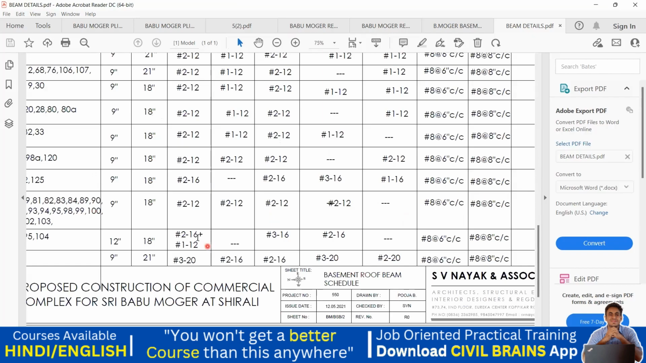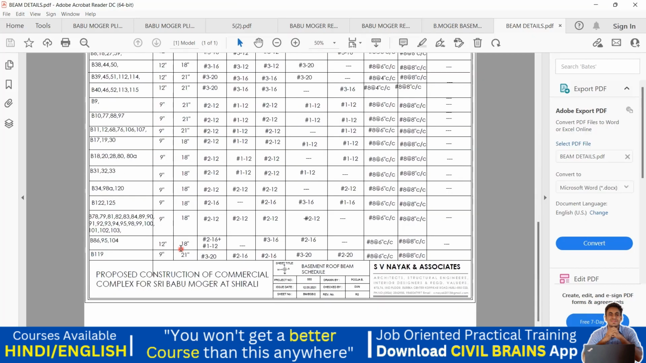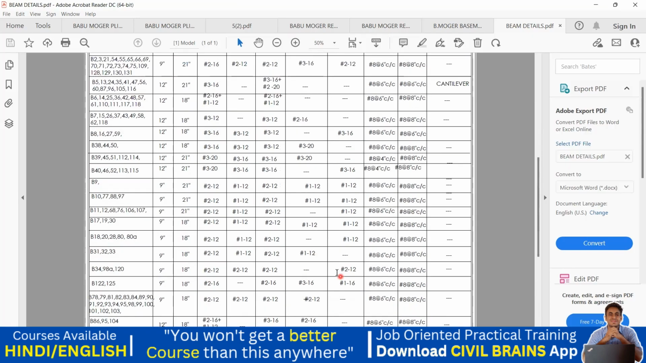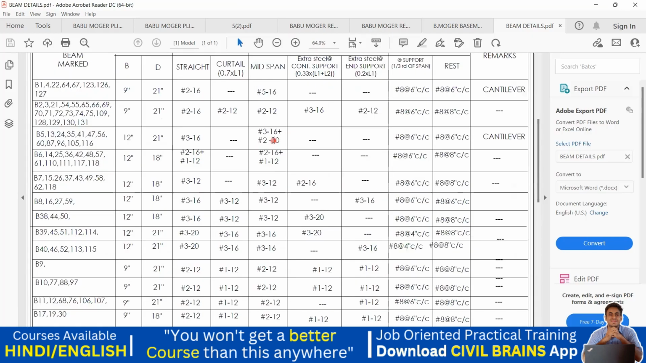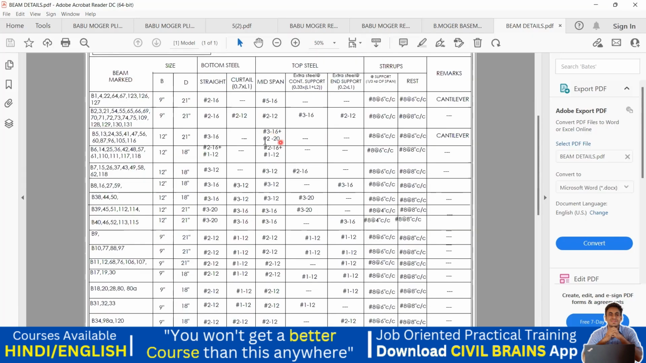Again, when they give 16 diameter 2 bars and 12 diameter 1 bar, how you are supposed to put this: the 16 diameter 2 bars will be outer, and your 12 diameter 1 bar will be in the middle portion. Got it? And the same way here also it's the same thing, 16 diameter 3 bars plus 20 diameter 2 bars. So in this case, you can provide the 20 diameter 2 bars in the second layer. First layer, you can provide the 16 diameter 3 bars, and in the second layer you have to provide the 20 diameter 2 bars. This is how you are supposed to give it in the mid span in the top steel.